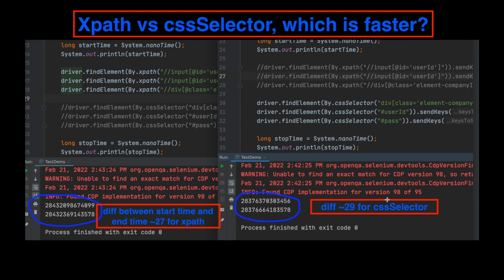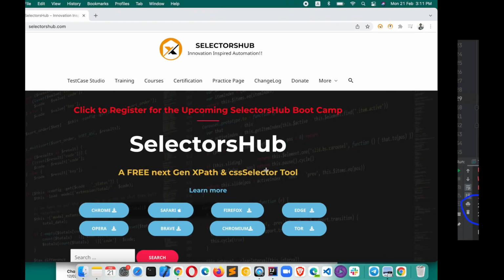While in the case of cssSelector, after 5 digits, we see 28376, and here there was a difference of around 29. So here, with real time, it took less time for XPath while cssSelector took more time. There could be multiple reasons: when I executed the code, my browser was faster, internet speed was faster, or the website got loaded faster than the other one. So we can't judge on the basis of this.